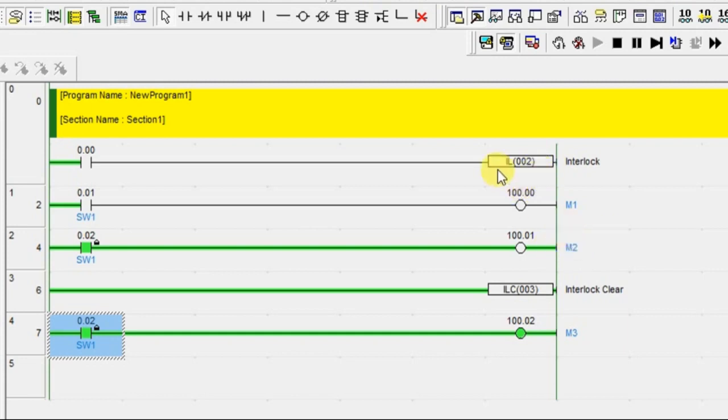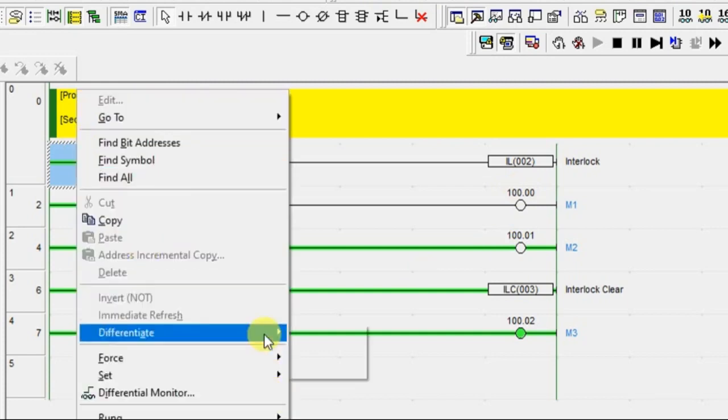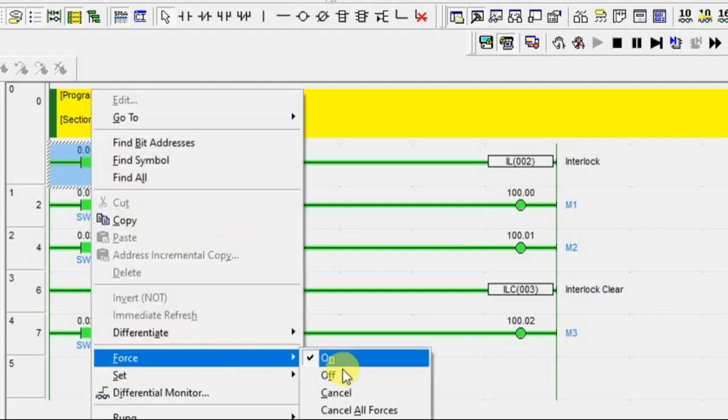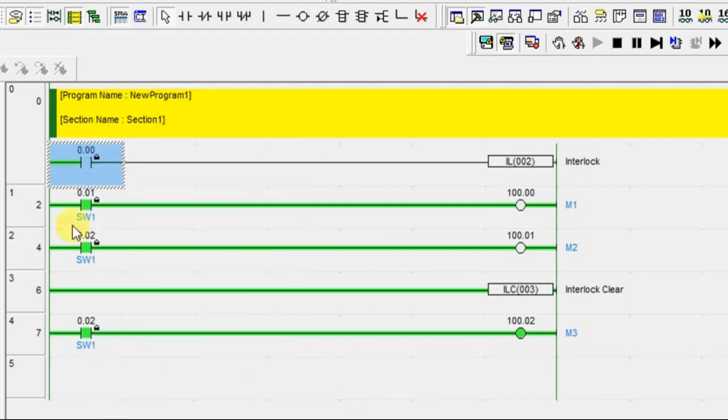Why? Because the interlock area is off. The condition 0.00 I have given as an interlock input. Since it is off, you couldn't perform these two outputs. So now if I turn it on, automatically my output is on. See, if you turn on the switch 1, now your output is on. In some emergency cases, you are turning off only the interlock input.